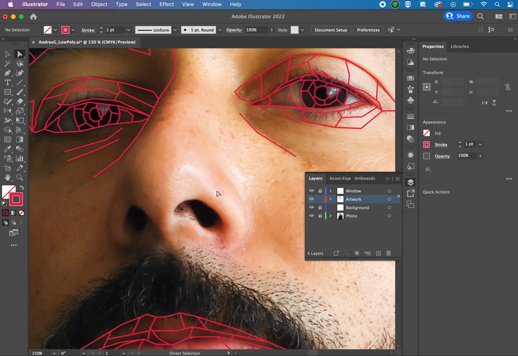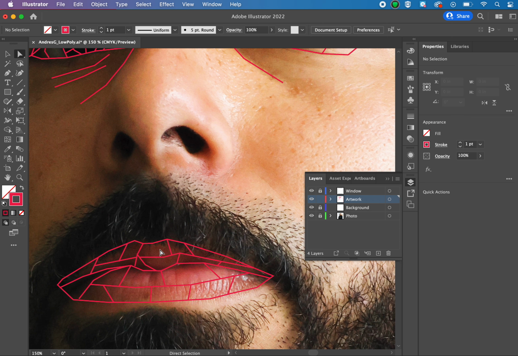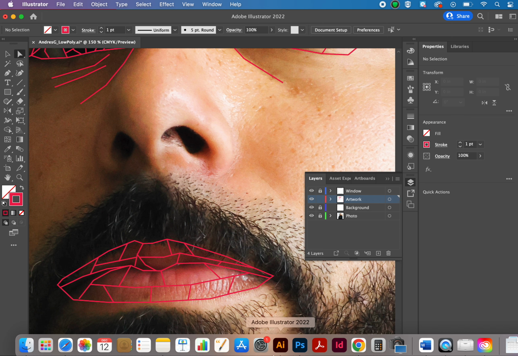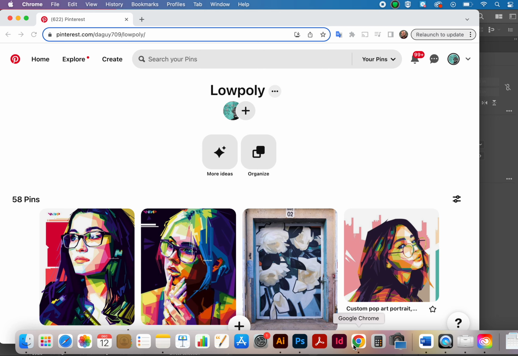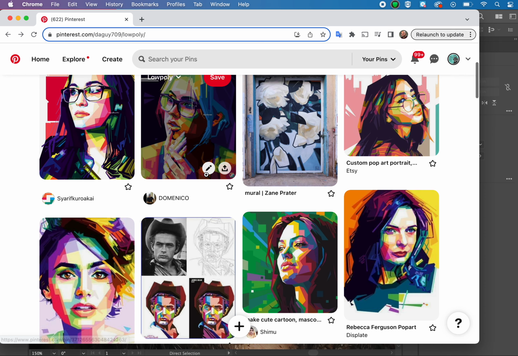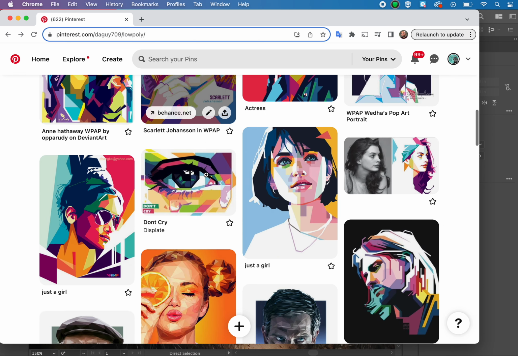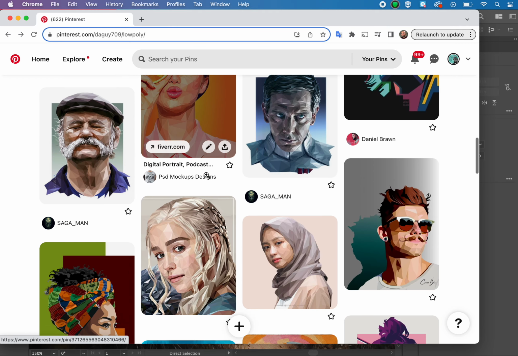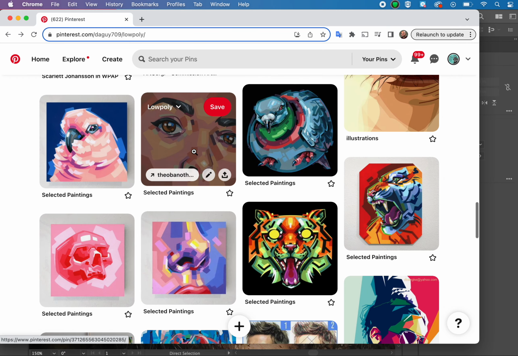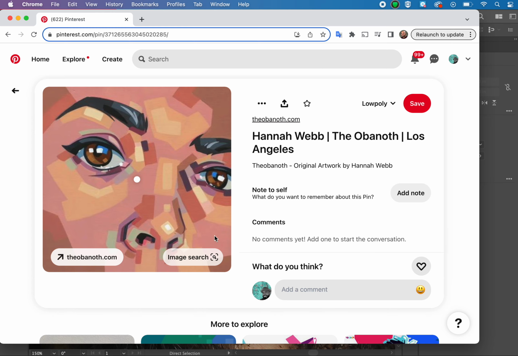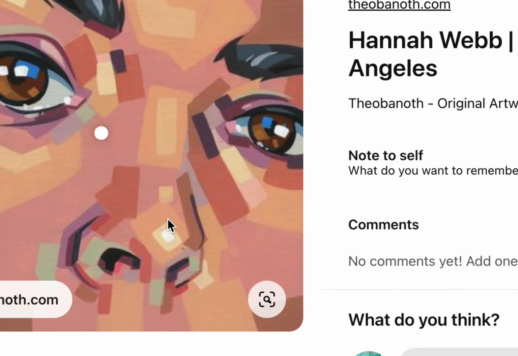Alright guys, in this video we're going to go through how to create the nose in a low poly style. The last thing we did was the lips, and first I'm going to start off by showing you some inspiration for that. Now, you've seen my Pinterest board before, you've seen it for the eyes, the lips. When it comes to the nose, there's a few different styles out there. The one that we're continuing on is very similar to how we did the lips and the eyes, but it's gonna be a little bit different.